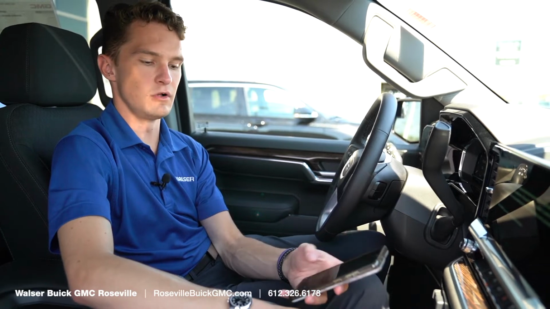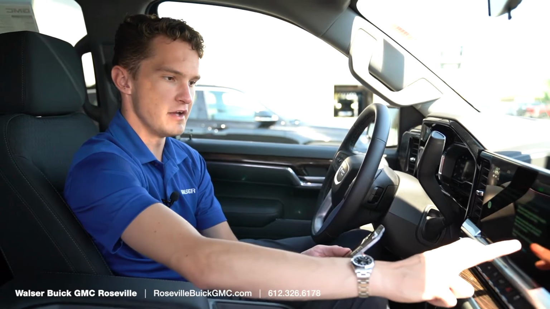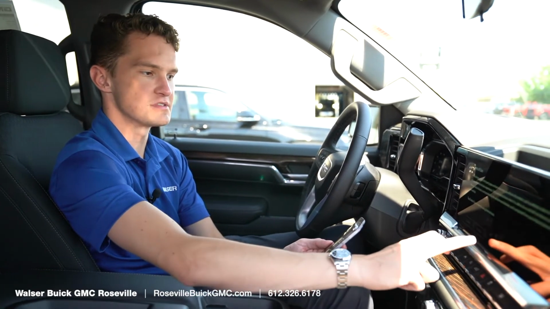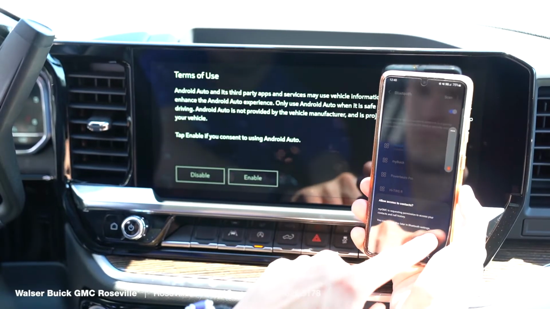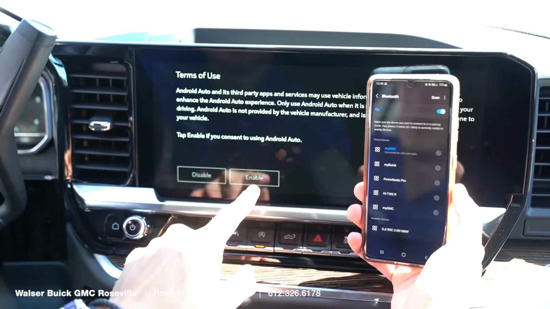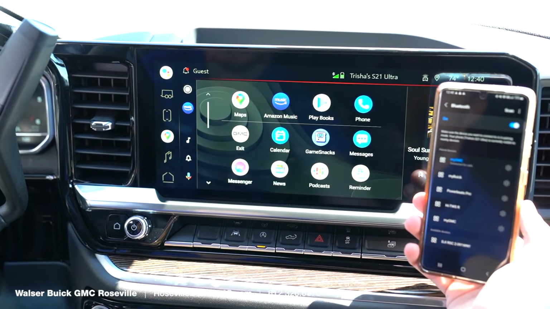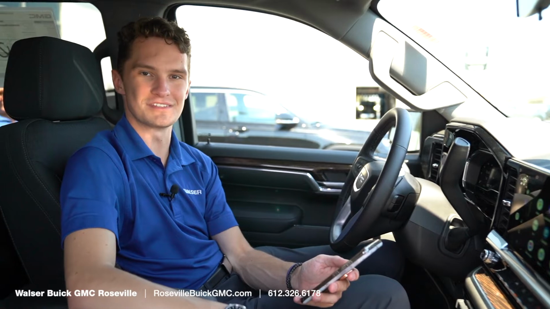Once that's done, it will ask us a few questions to go through, and we'll have to allow a few permissions in the phone. And as soon as we do that, the permissions are done, the settings are done on the phone, your Android Auto comes up right in your vehicle like that. Very easy and very simple.